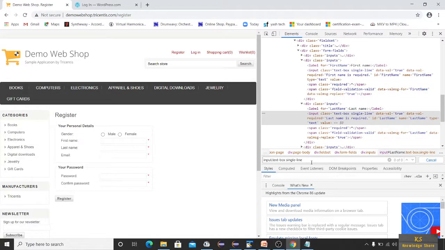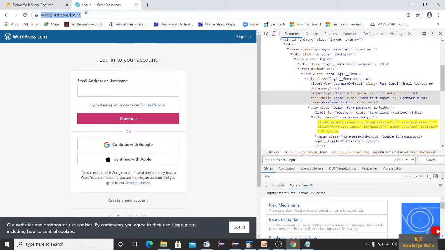Okay, let's consider another website, because I think there is some limitation. You see the space between the two words here for the class value. So that's the reason it was not able to identify. So let's take another web page.